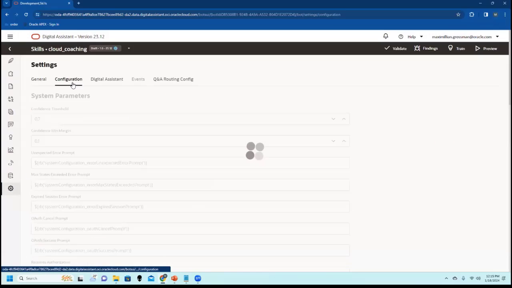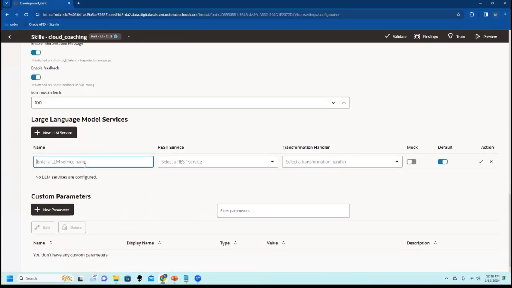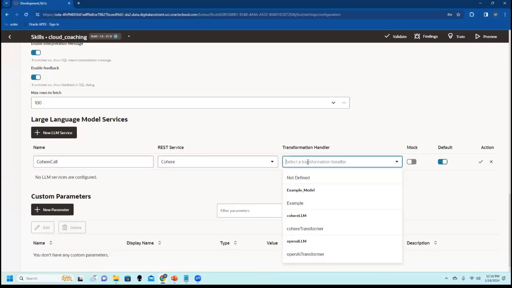The next step is in the configuration of the bot. I would add in the LLM service. So you can add in an LLM service. I'll call this one Cohere call. I can select those REST services I set up. So I set up Cohere and OpenAI. I'll select the Cohere, and then I'll select the transformation handler. So I'll select the Cohere transformer, and then I'll apply these settings.